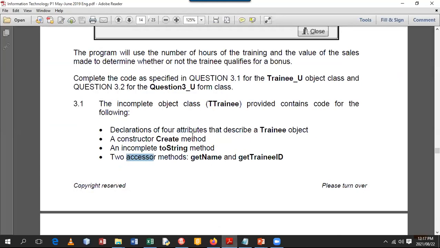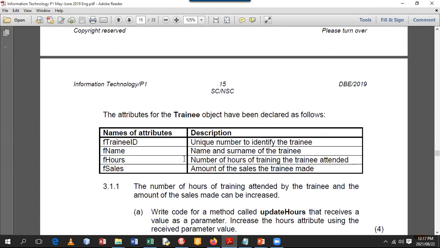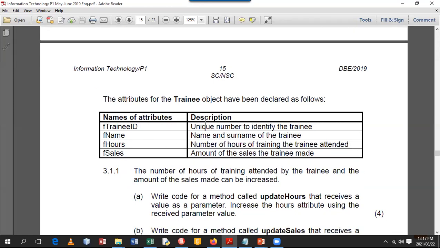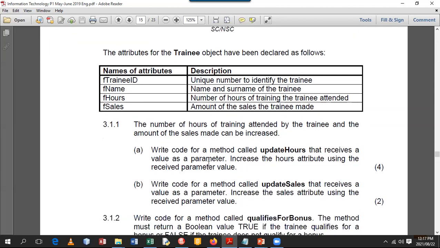Coming back to the question, they're giving you an explanation of what each of the attributes actually mean. Your trainee ID is a unique number to identify, like a primary key from databases. Name and surname, so obviously more than one value there. Hours, the number of hours the trainee attended, and sales, the amount of sales the trainee made. The number of hours of training attended by the trainee and the amount of the sales made can be increased.